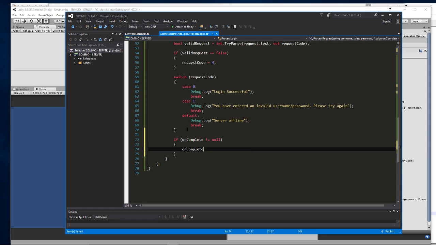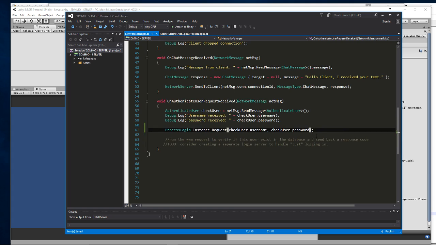if onComplete not equals null, then I want to call onComplete. And when I call that, this code will run, whatever my callback system is. So here, I can go ahead and say now, and look, it's looking for an action. So what I can do is I can go ahead and create an action with no parameters, and I can go ahead and say debug.log action completed. Alright, and if I run this, what's going to happen, it's going to check the user. When it finished, it's going to say debug.log action completed.